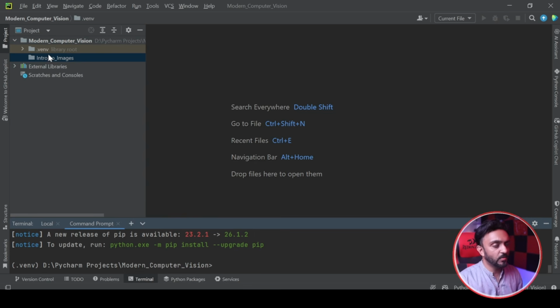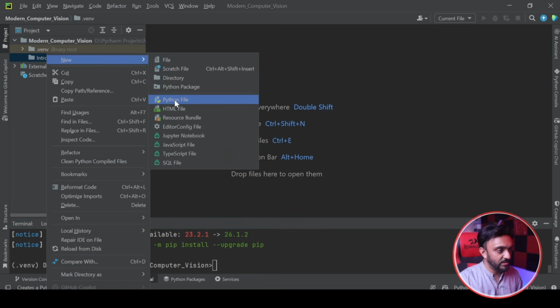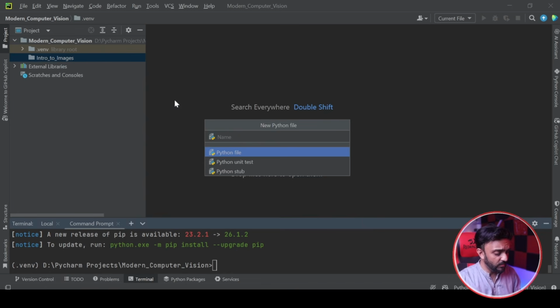Over here we are going to learn how to read images, videos and webcam. So here we are going to right click and create a new Python file, and we are going to call it read_images.